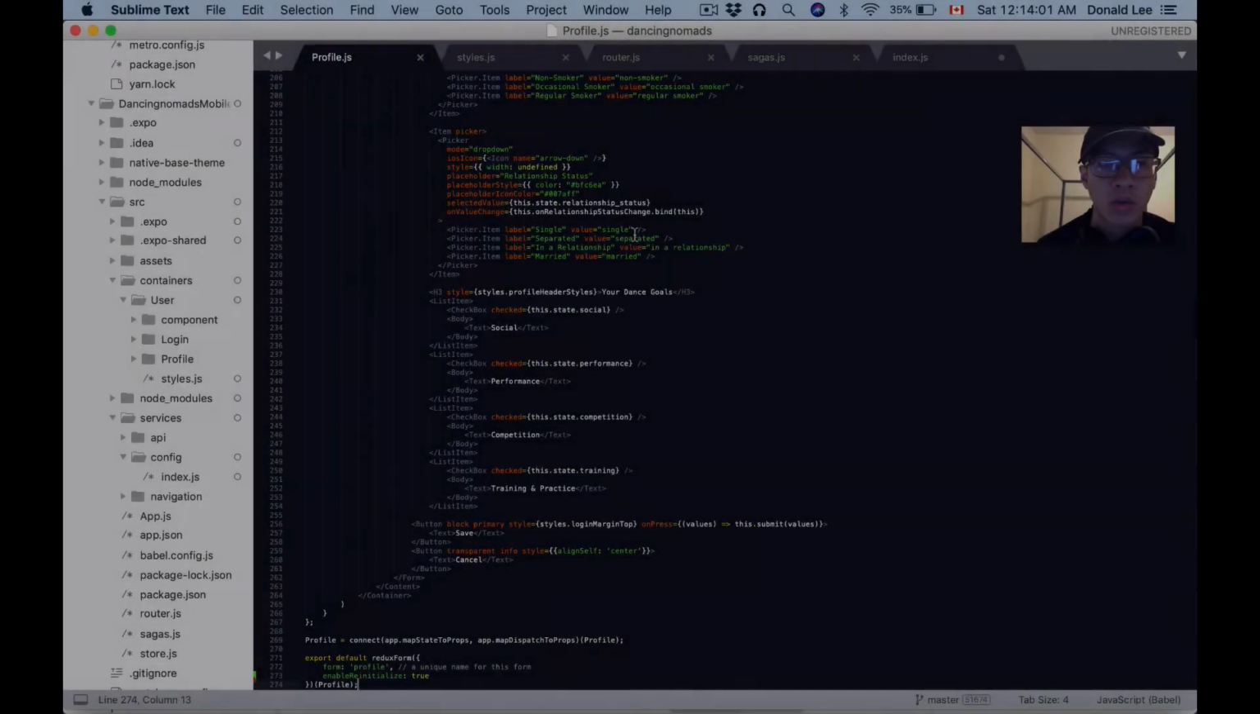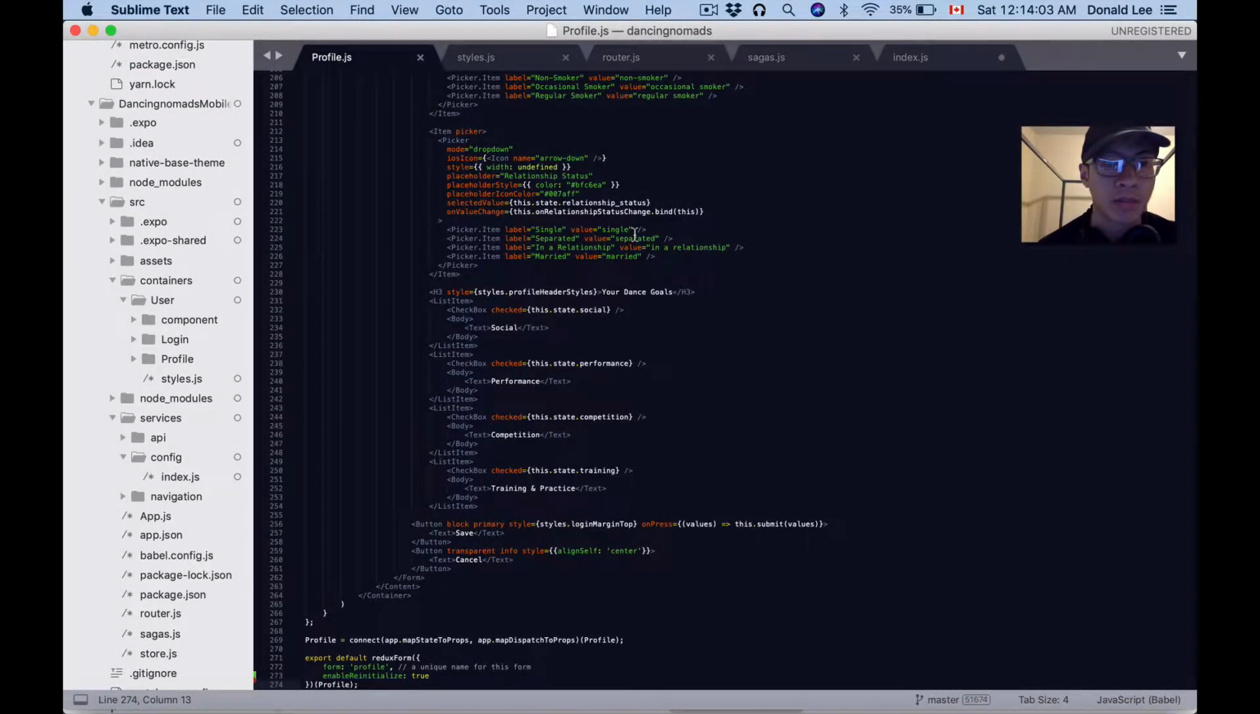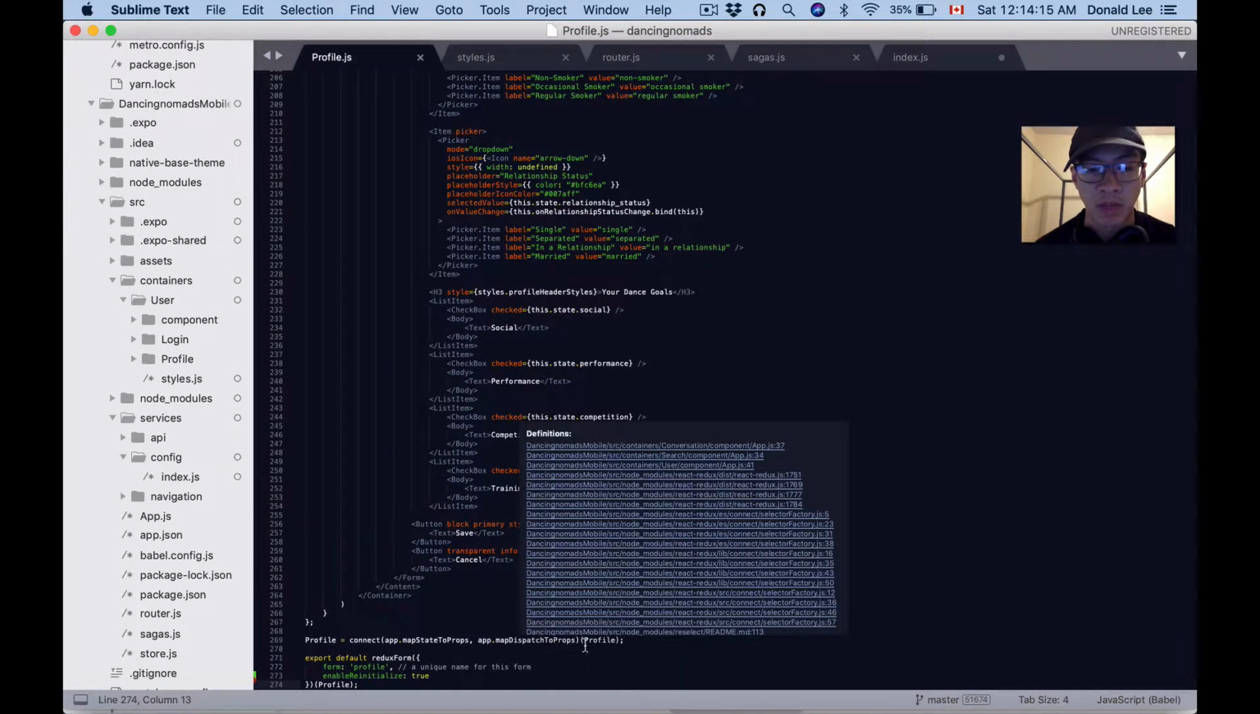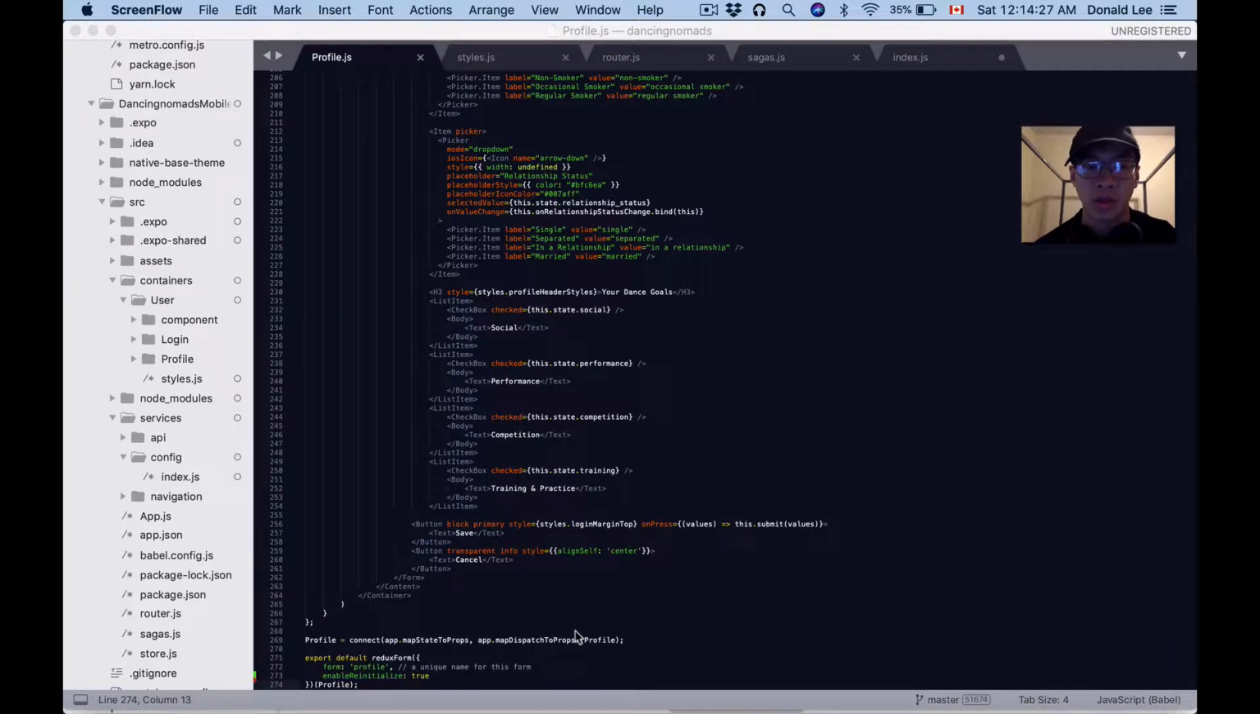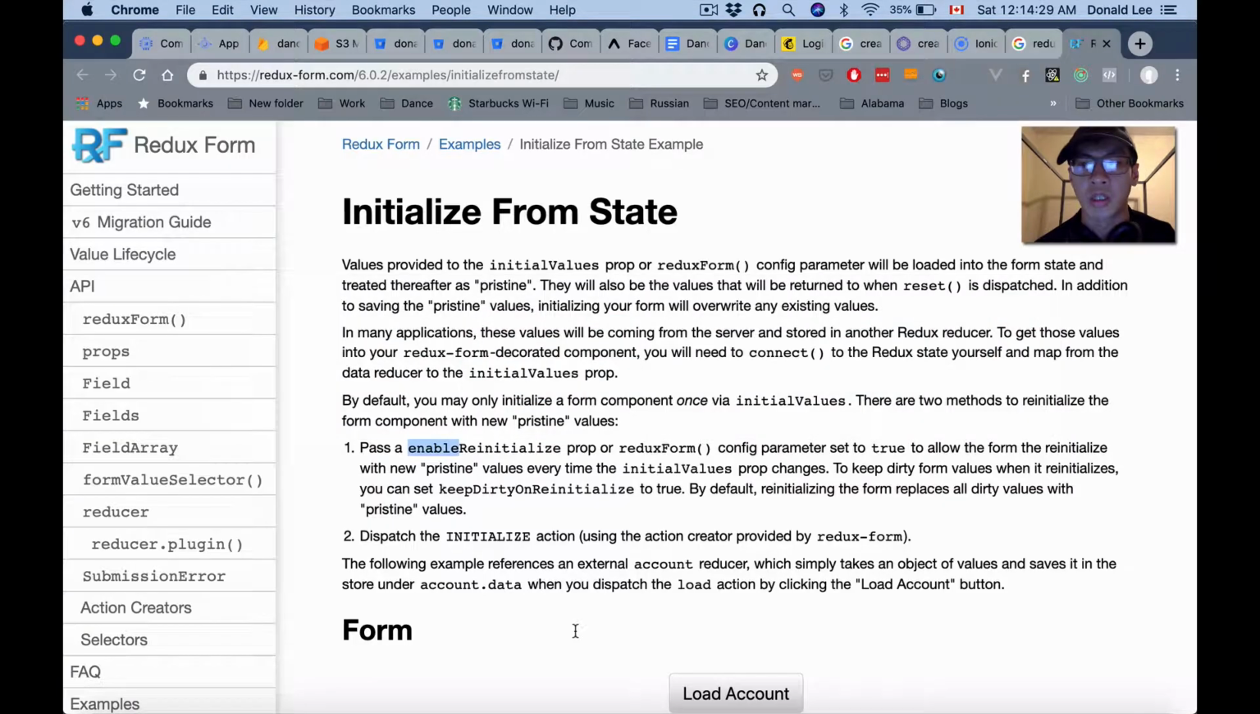Hey friends, so in the last video we remodified this Profile.js, but what we didn't go through is I want you to make that profile equal to connect, mapStateToProps, mapDispatchToProps, profile, and then do an export default reduxForm with profile and enableReinitialize true. So what enableReinitialize does is that it basically just takes the values that you have in your store and populate that in the form.